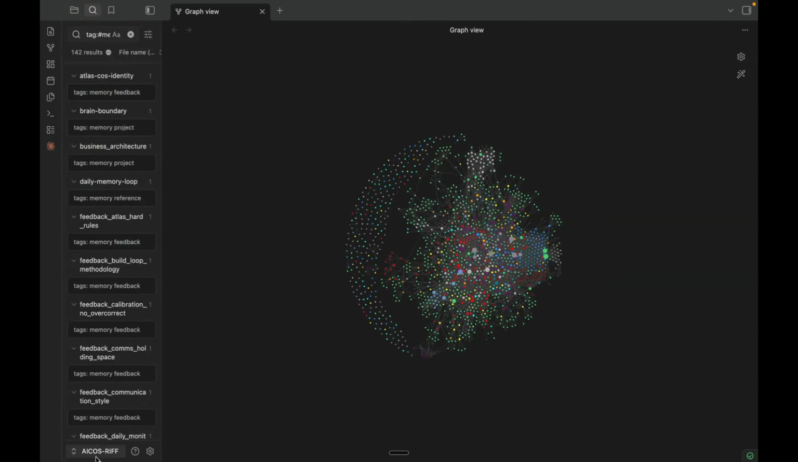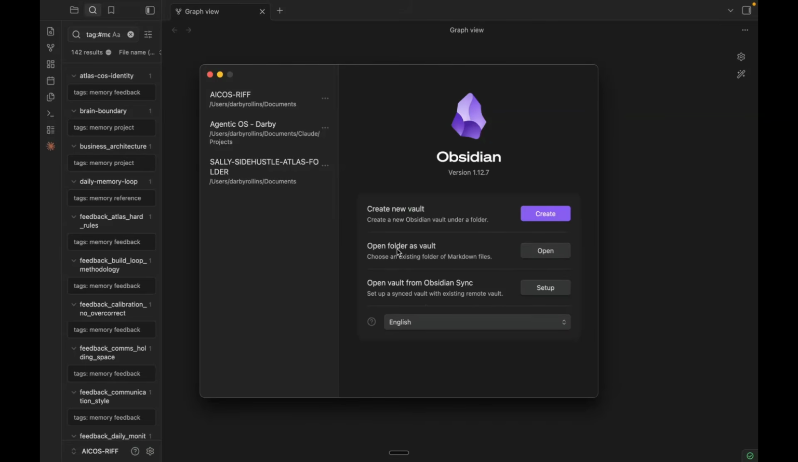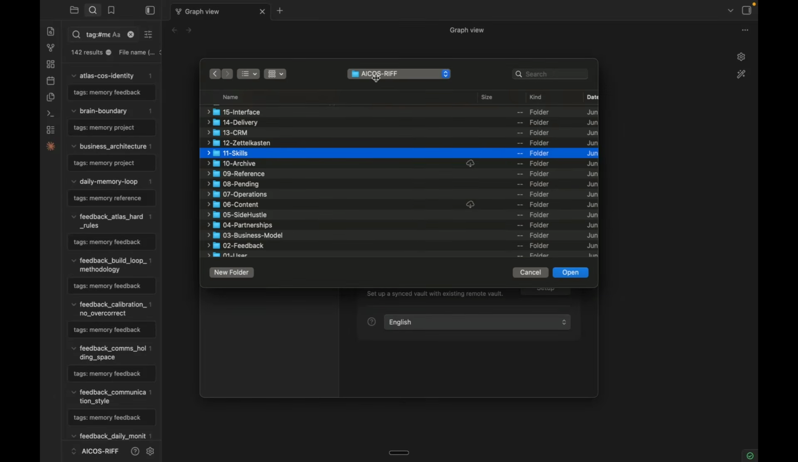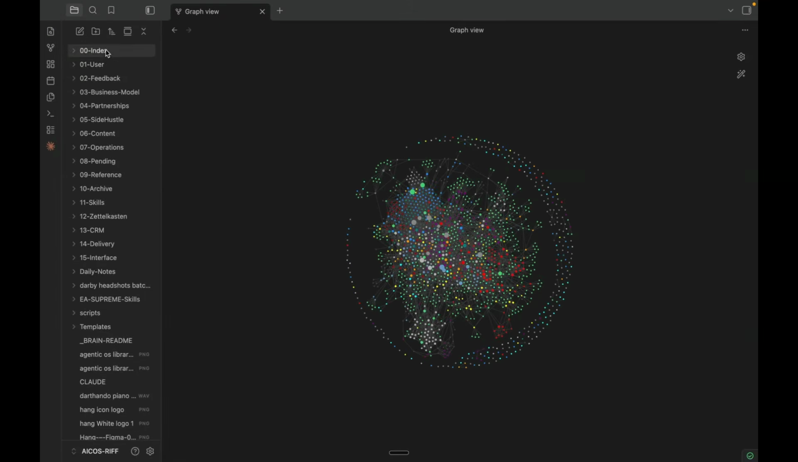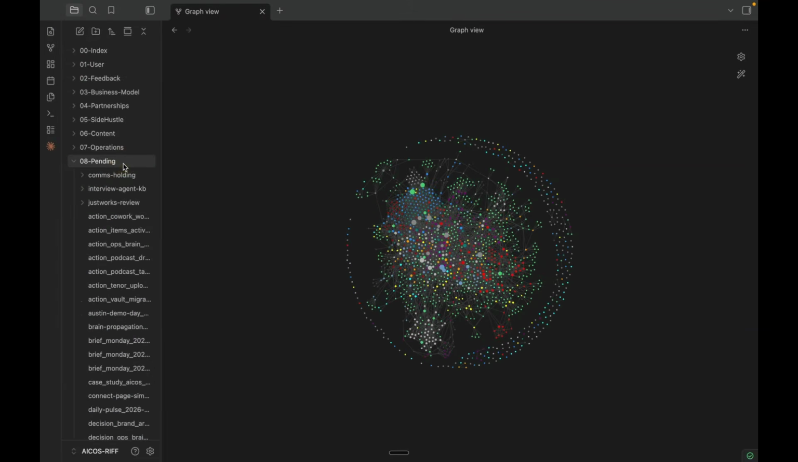Once you're inside of your Obsidian app, in the bottom left-hand corner, you will be able to select Manage Vaults. You're pointing Obsidian at a folder. It is a view into the folders on your machine. So you're going to want to open up a folder as a vault. I'm opening Obsidian to look at my AI Chief of Staff riff. Once that folder is selected, you can see all of the different folders displayed directly inside of Obsidian.